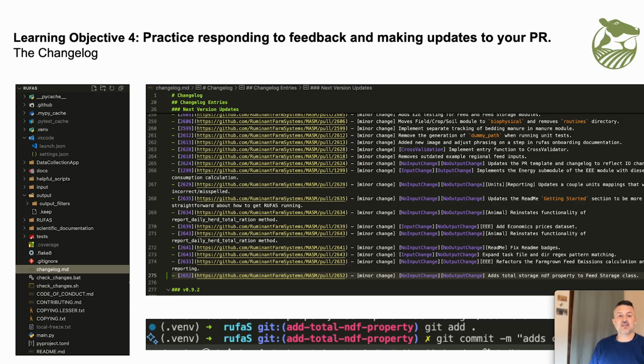The changelog is a document that tracks the history of the changes made to RuFaS and groups them by release version number. Each PR will need to have a specific entry made that references the PR number, has a link to the PR, and a brief description noting whether there are input and output changes, as well as the RuFaS modules most affected by the changes and a brief one-sentence summary of the changes.